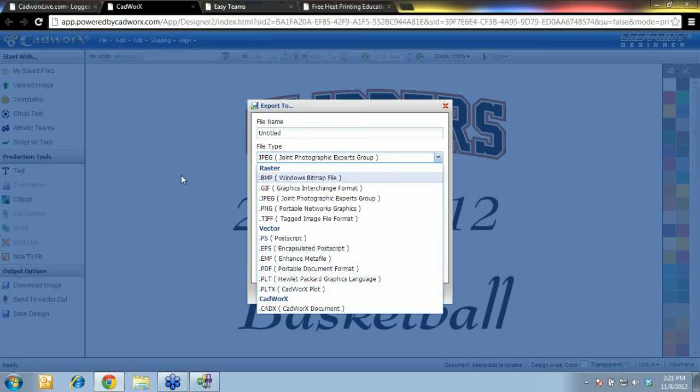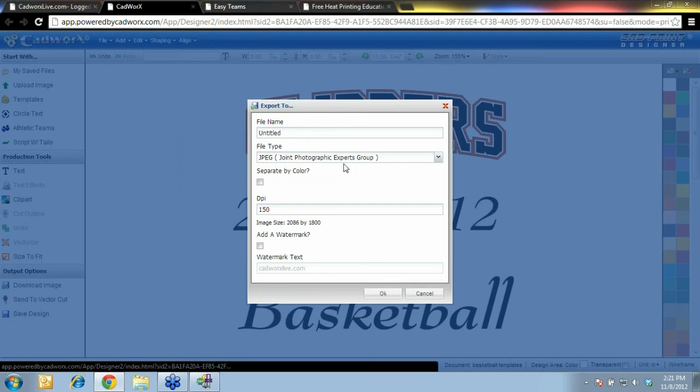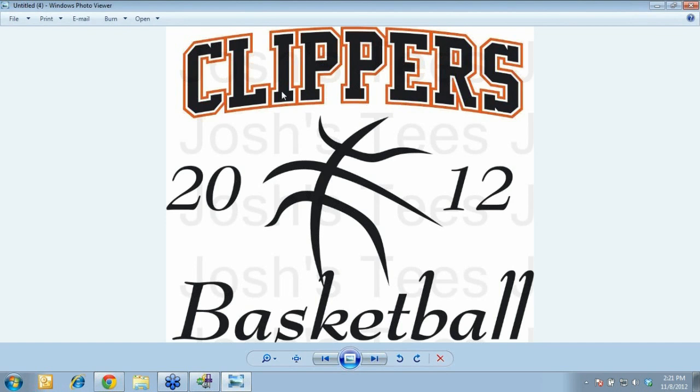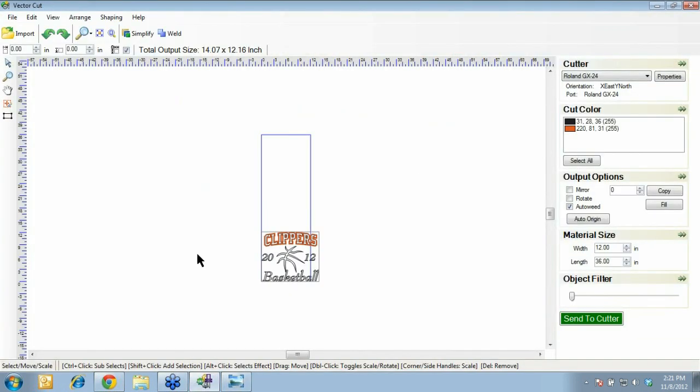You can see there's a variety of formats that you can export as. One thing I should mention: let's say you want to send it as a proof to Clippers basketball. You can export it as a JPEG, and you can add a watermark. So if your business name is, let's just say, Josh's Teeth, you can add your own watermark, click OK, and it'll create a JPEG proof with the watermark that you can attach to an email and send a couple of design styles over to your customer to see which one they like. Okay. But to go back to Vector Cut, I appreciate the questions, keep them coming.